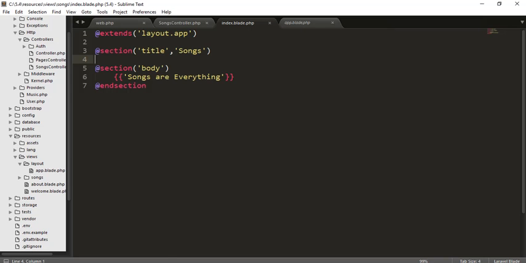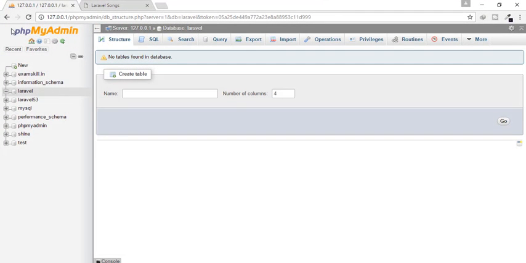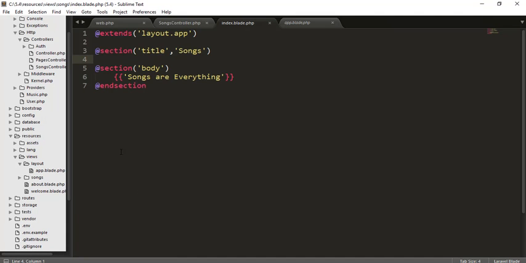Okay, but we have to work with the database. For working with the database, we have to connect to our database. For connecting the database, we have to create our database. So in Chrome, I have already opened my phpMyAdmin, and I have created a database named Laravel. So just connect to this database.